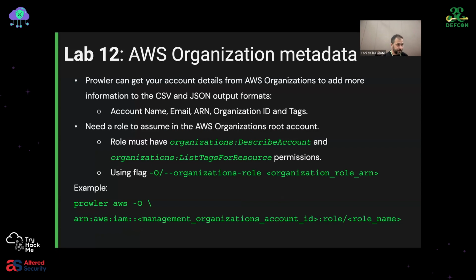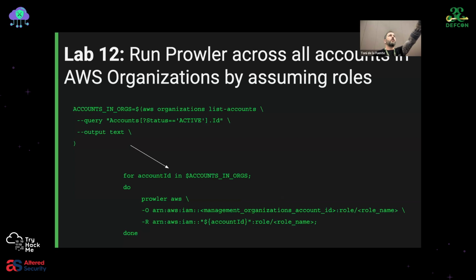Organizations also, remember somebody asked before about the tags, organization tags. With Prowler, you can pull all the information from the accounts in organizations and give you more details from the scan, like the contact details of the account, admin or the root account email, all that stuff, tags, everything. With the proper permissions, of course, right? See how to run it. Also, if you want to run a quick scan for all the active accounts.